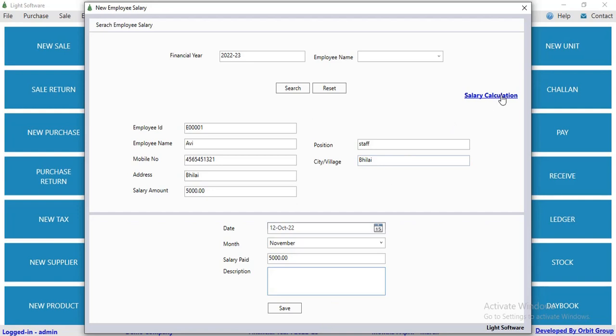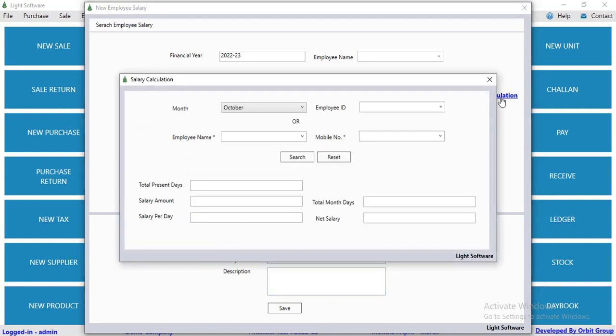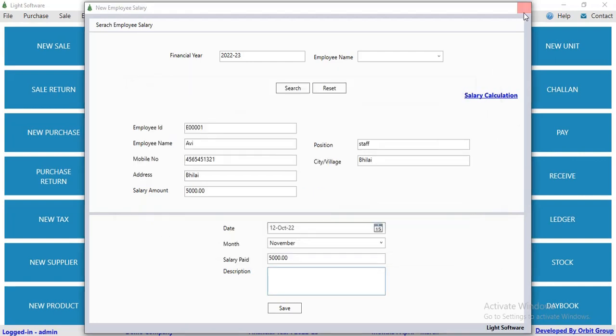And here the salary calculation shortcut is given. You can see you have to search according to the employee ID. As you can see, according to the total present days, it will show you the net salary here in the salary calculation.